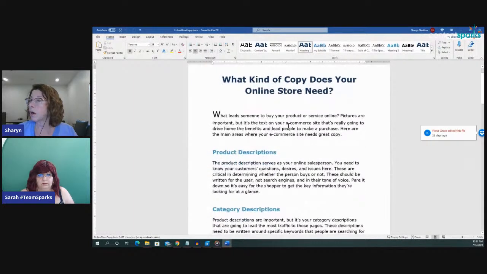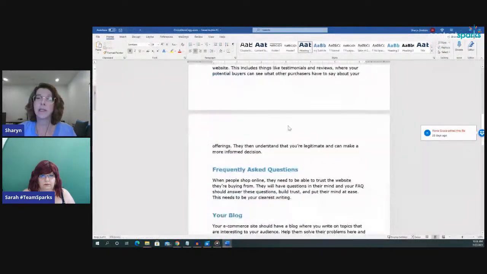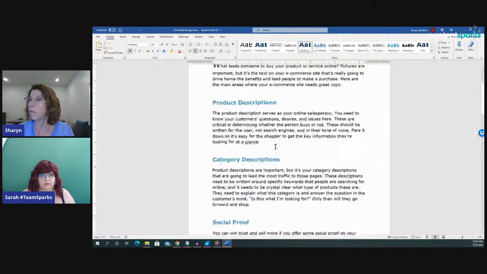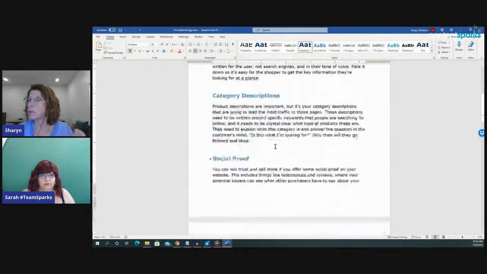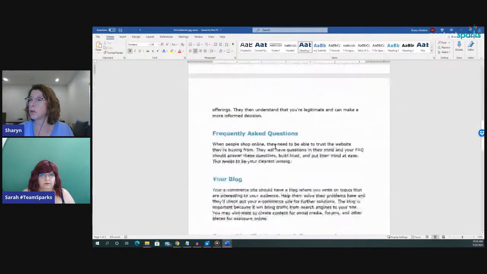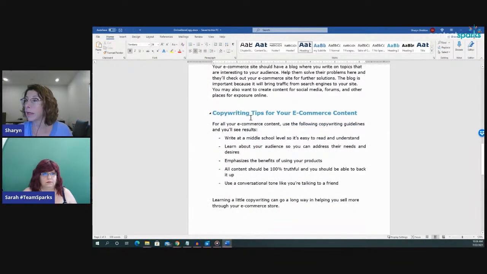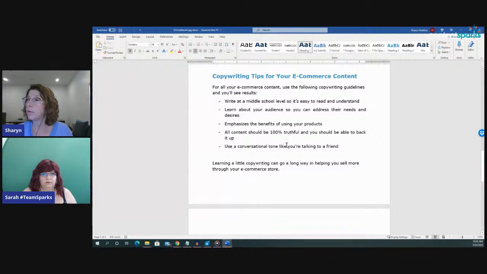What kind of copy does your online store need? So it's nice that these are all set up with separate sections. You've got product descriptions, category descriptions, social proof, FAQs, a blog. You don't have to have a blog with an e-commerce store, but it's going to help a lot with getting traffic. And then there are some copywriting tips, like write at a middle school level, emphasize the benefits of your product. So you can see, Alvin, that these would apply to physical or digital products.